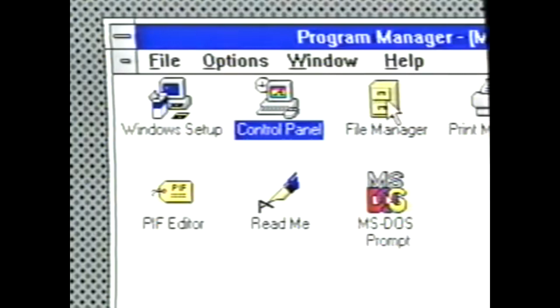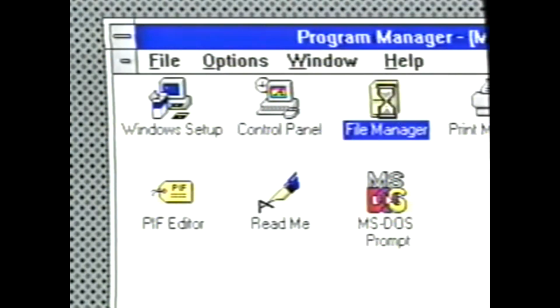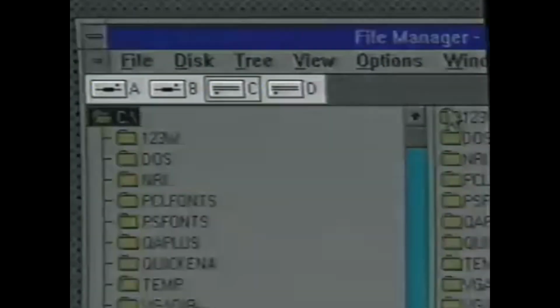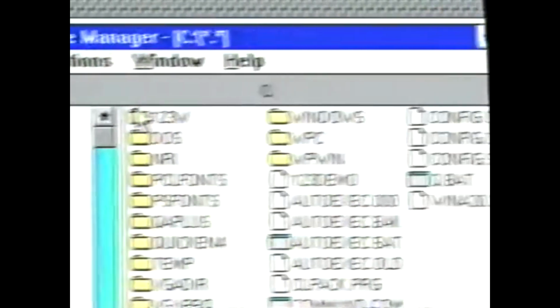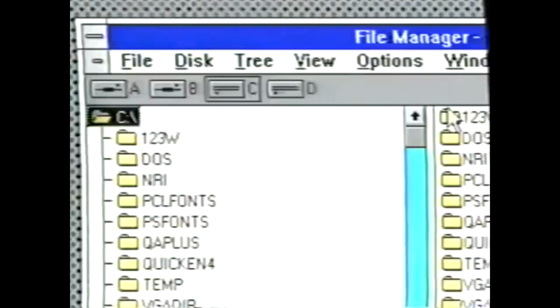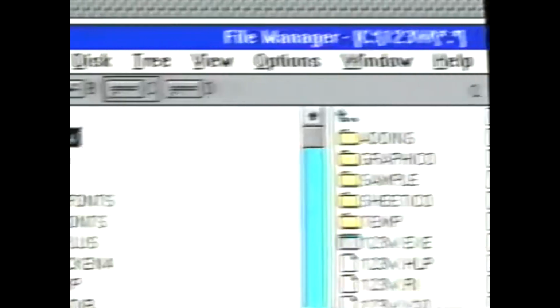The File Manager is a vast improvement over the DOS command line for managing your files. One click on the disk drive gives you a view of all the directories on that drive. In our case, we are looking at all the directories on our C drive. The next column displays the files of the highlighted directory. Pam, click on our 123 for Windows directory, and the files of that directory now appear in the Files area.